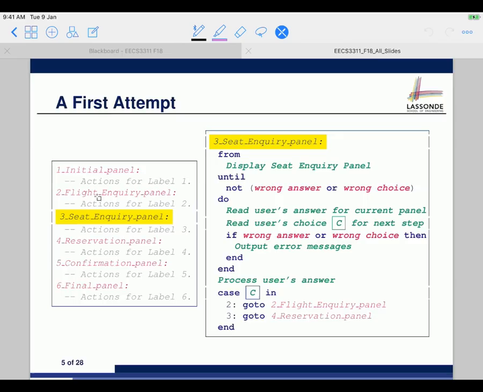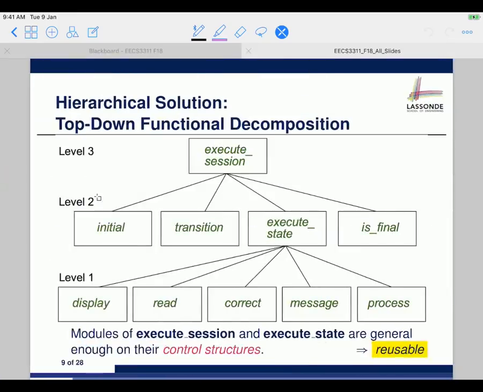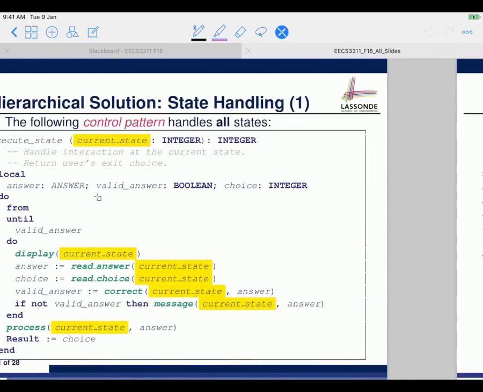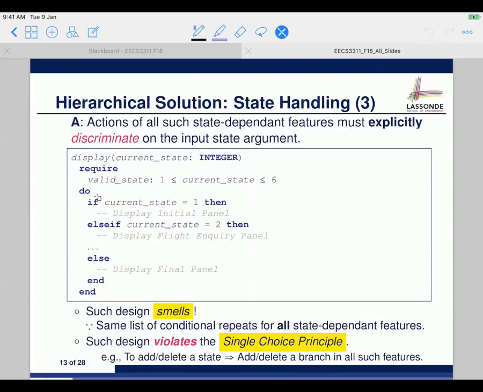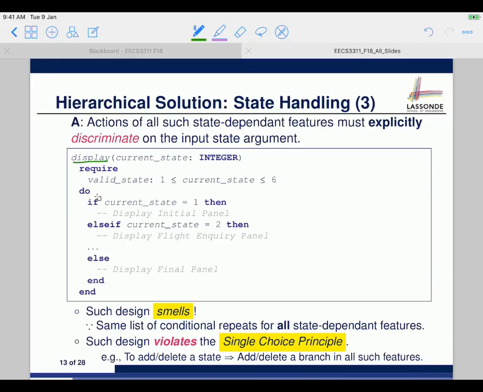Or I might also give you the code for the second design, which is more like a top-down hierarchical design, where the state information is passed around between different levels, in which case you also have to tell me why it is bad, right? In particular, there was one feature which we said is going to violate the single choice principle, right? Because let's say for display, over here you're passing the current state information, but now the current state, you don't know which, it may have many possibilities. It can be initial, can be flight inquiry, can be many others.